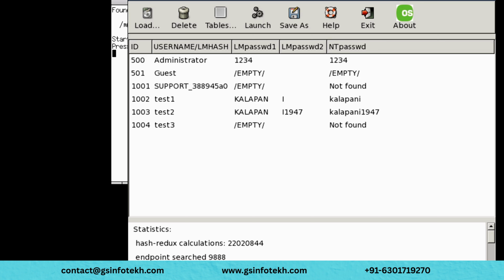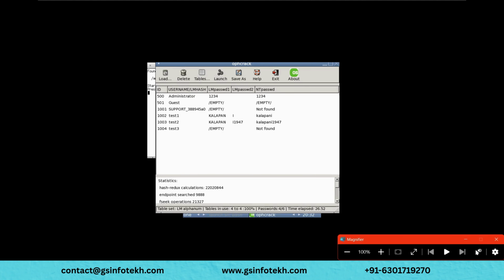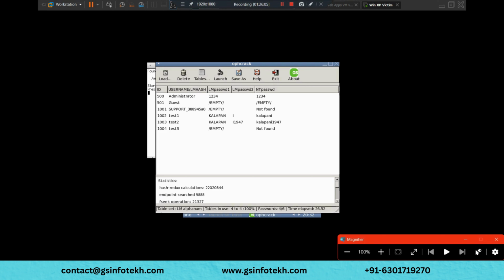So according to our research, the OPH crack failed to find the test three password. So what is our final agenda? To bypass the test three password. For that, I'm going to show another method. What is that method?